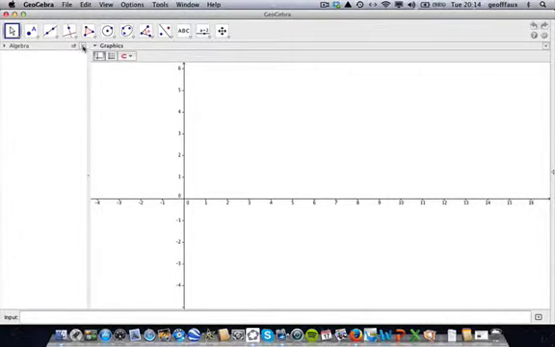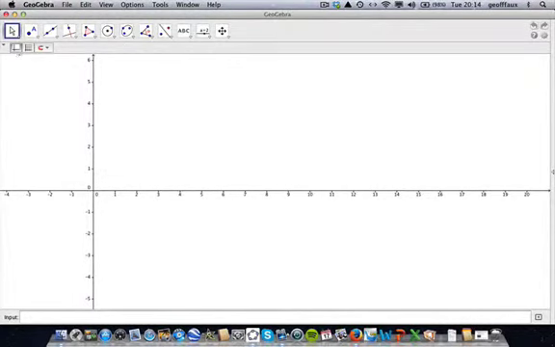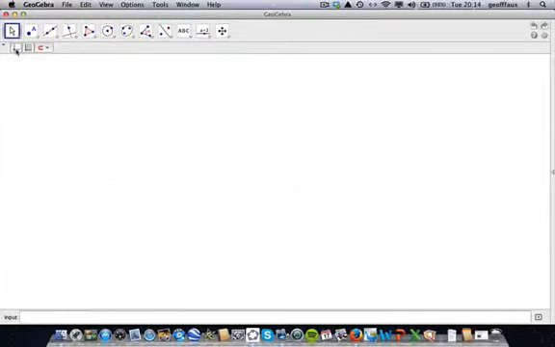What you then need to do is close the algebra window by clicking there, and just above this drawing window there's three possibilities: show or hide the axes. Let's hide the axes, so we now have a completely blank screen.